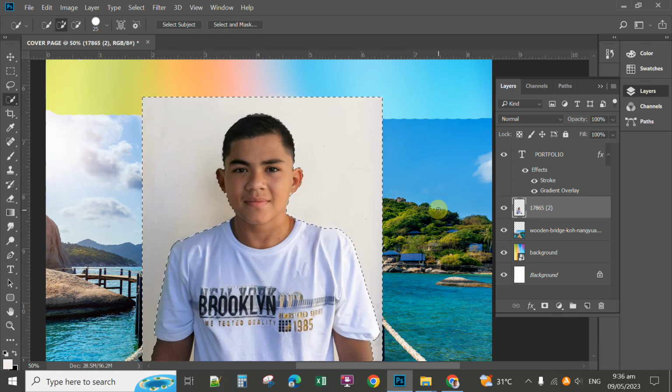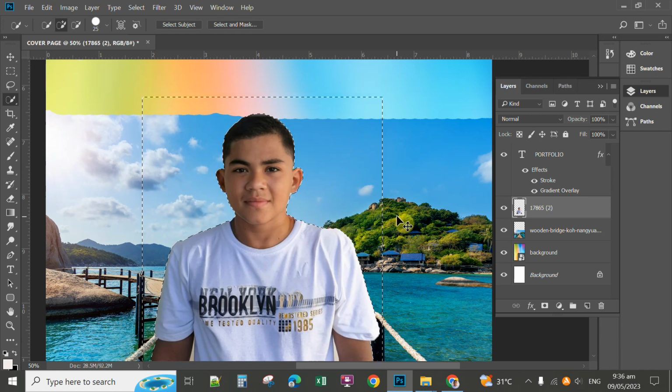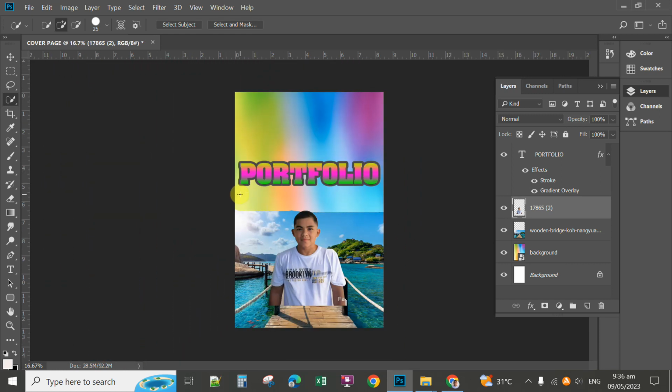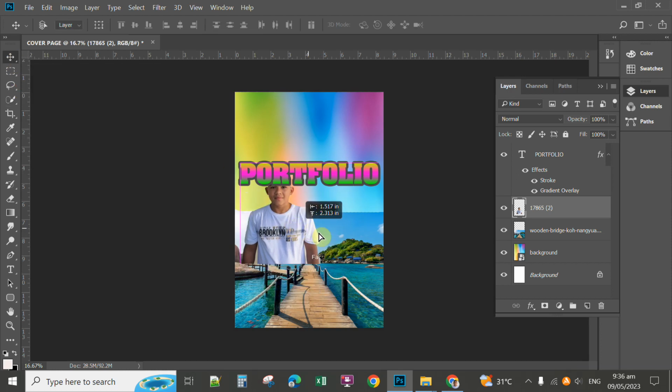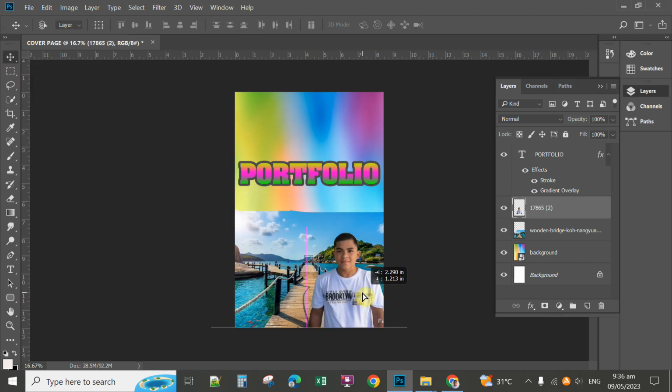Okay, so you have already selected the background you're going to remove. This time you can press delete on the keyboard. Okay, then press Ctrl D to deselect. Okay, so that's how to remove the background if your background has similar color. So you can press Ctrl minus. Okay, then you can click the move tool to reposition where you want to put the picture.